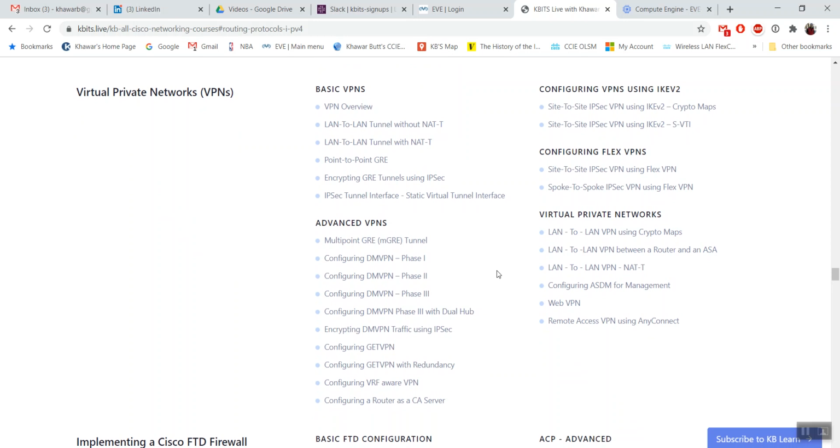I need to add that over here. Oh yeah, right here. What am I saying? I knew I had it. Configuring FlexVPNs, both using site-to-site as well as spoke-to-spoke with IPsec FlexVPNs. We'll take a look at that. Remote access VPNs. We'll take a look at that, how to do that on an ASA firewall.